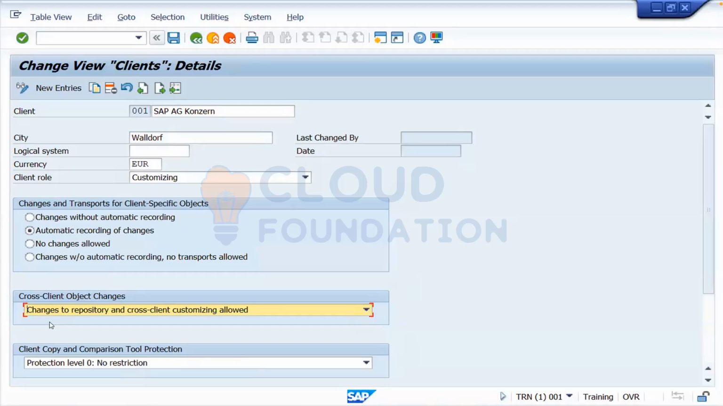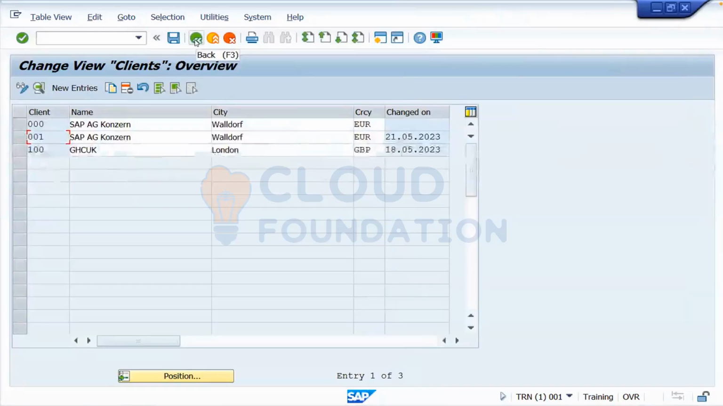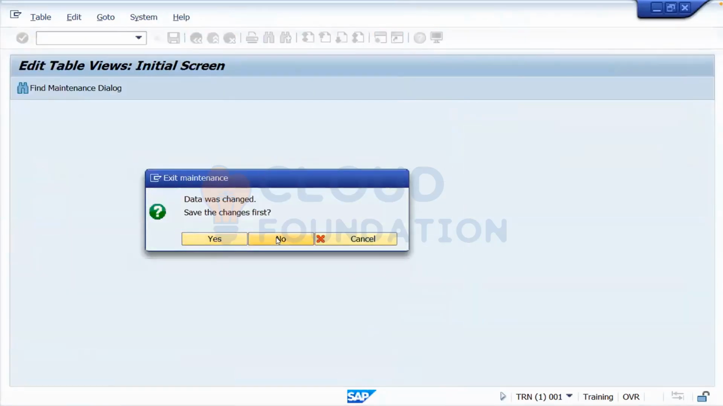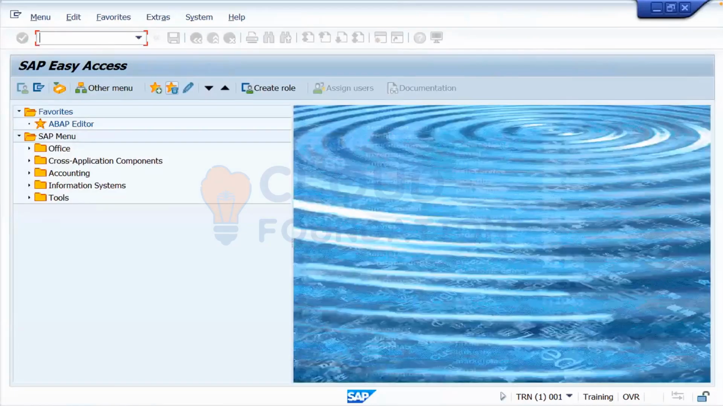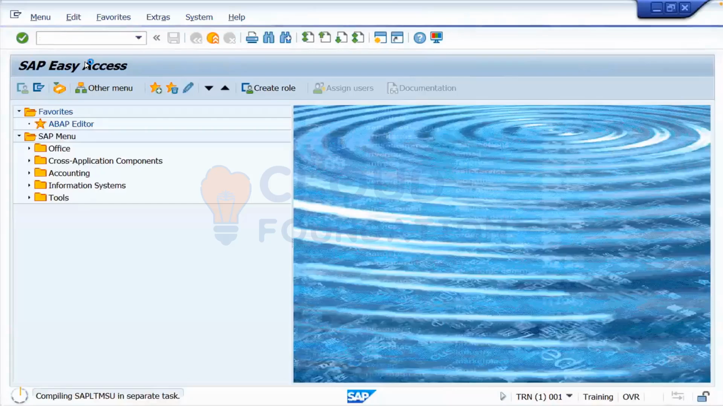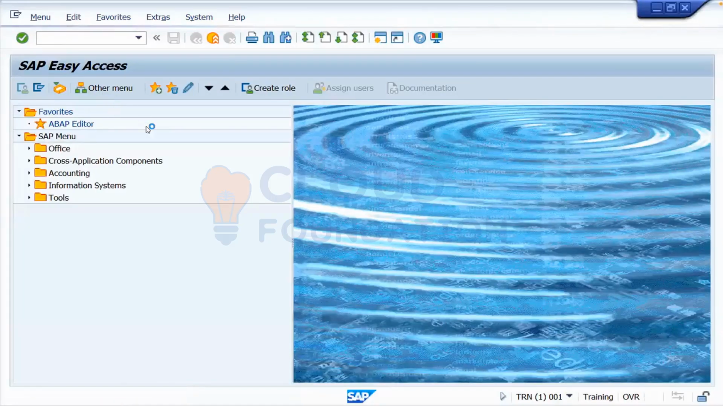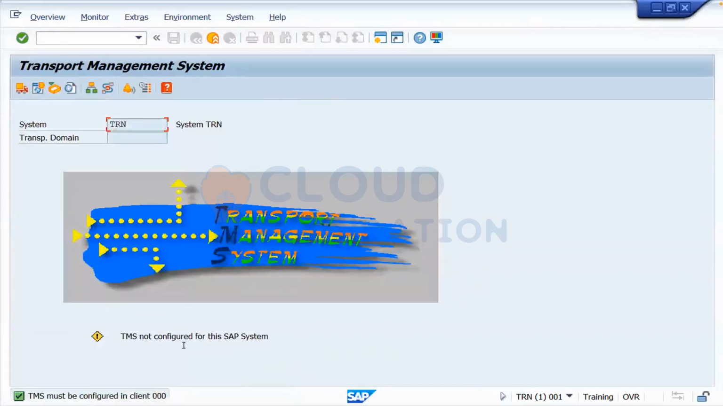Because you are always going to log in to a particular client like 001, 100, 200. So what is the client setting? Whether changes are allowed or no changes are allowed. So from here we can measure. I have to set up something because I have not set it up. It is saying that TMS is not configured for this system.